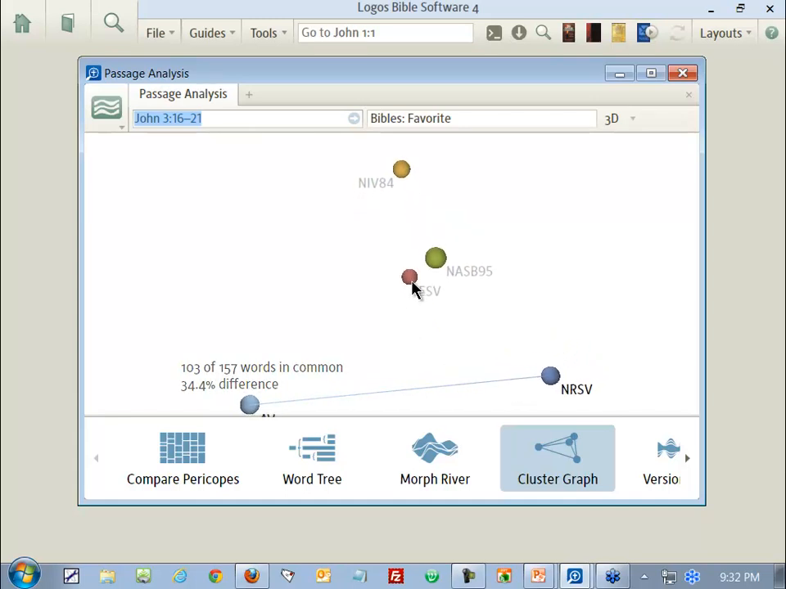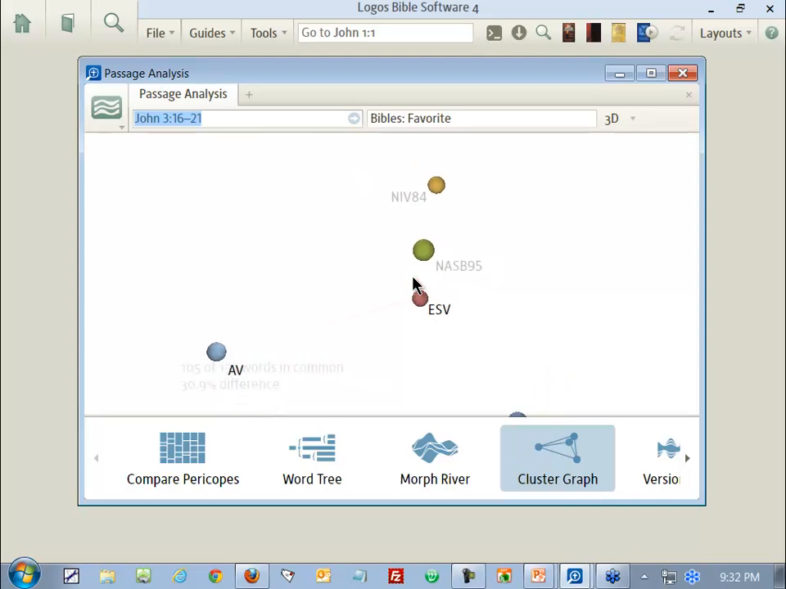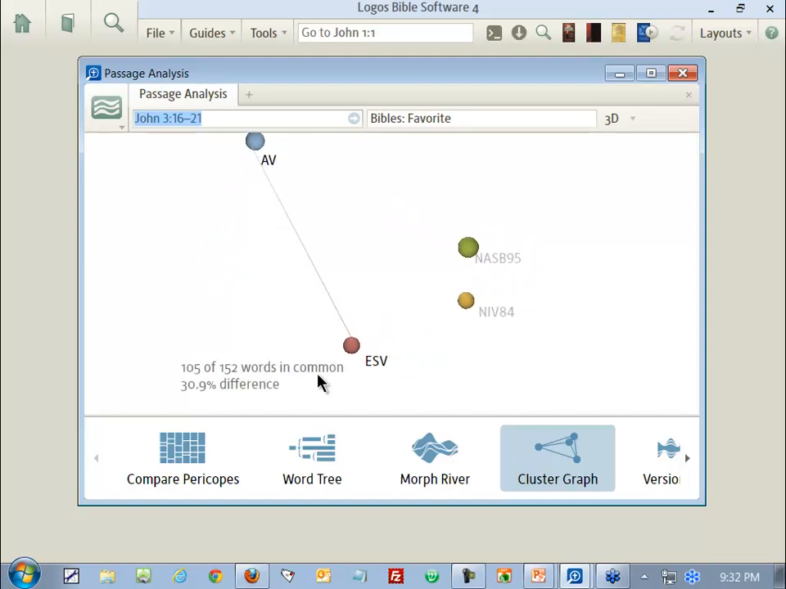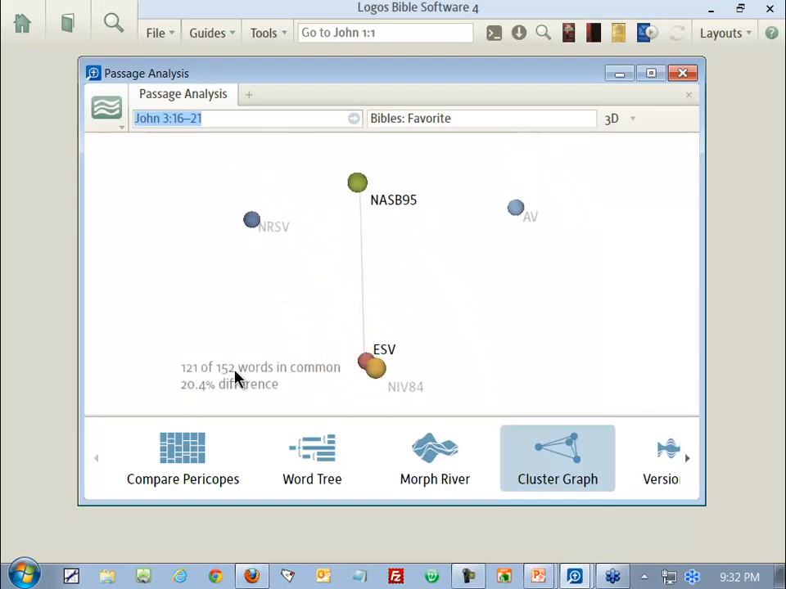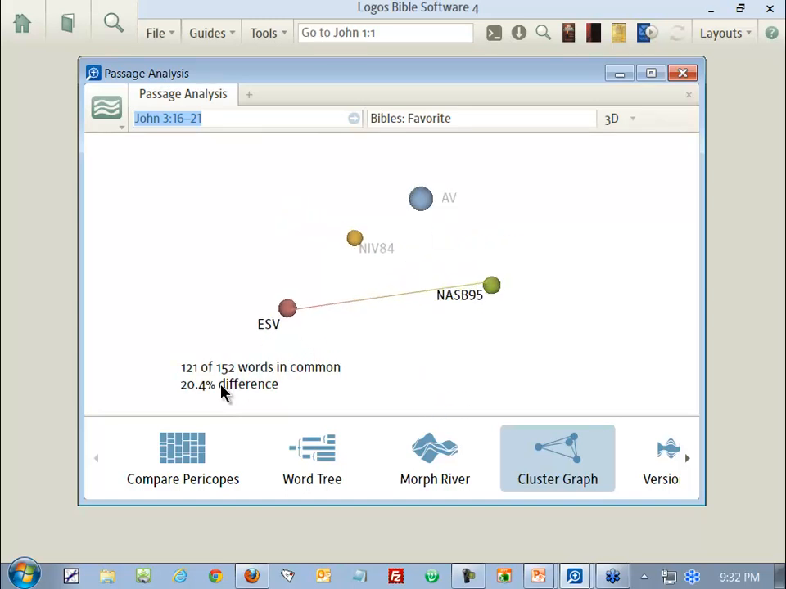So let me do this. I'm going to click on the ESV one time. Let me click it one more time. Now it's rotating, and now it's giving you some statistics. So I think this is what you're referring to, Bill. It tells you that 105 of the words were in common. Let me do it again with the NIV. 121 of the 152 words were in common, a 20% difference. So that's giving you some more information statistically so you can get away from the subjective into the objective. Pretty cool, and it looks like it just keeps going.